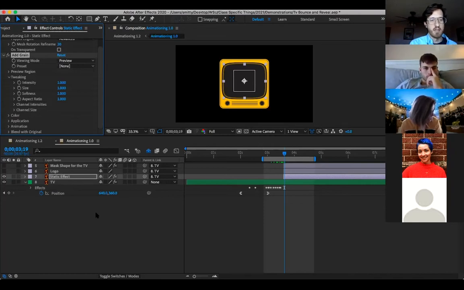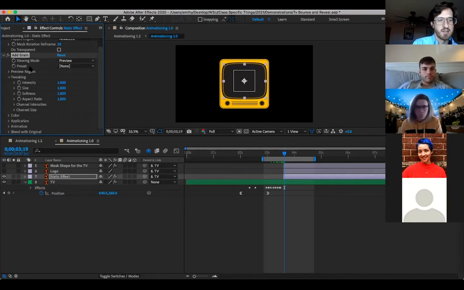And you should see that where your project panel was, if you can see on my screen here, it's changed into a panel that says effect controls. That's the effect controls section. You should see there's a view mode. There's a section where it says presets. There's a section underneath that says tweaking, and it says intensity, size, softness, aspect ratio, channel intensities, channel size. You guys see that okay?